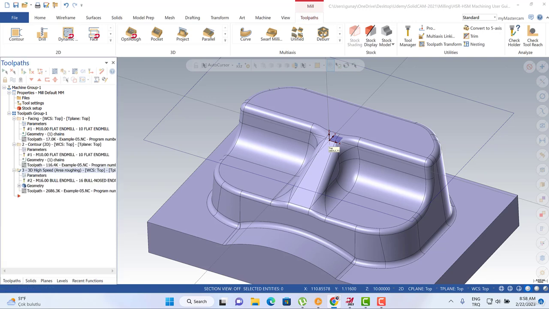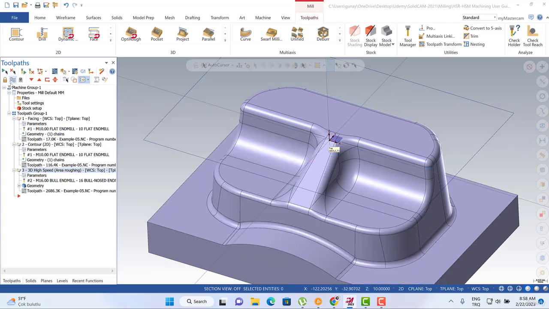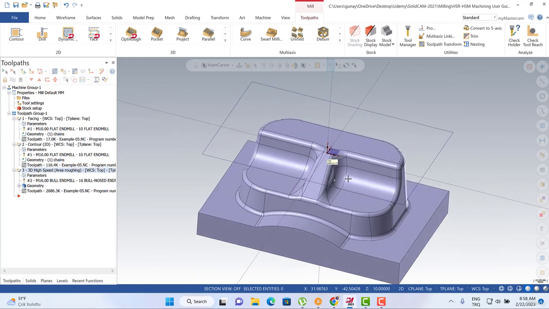So let me calculate my toolpath, and it's done. So we're going to see that kind of roughing process. I think that's cool. And after that, we can easily create our contour toolpath after our roughing process.